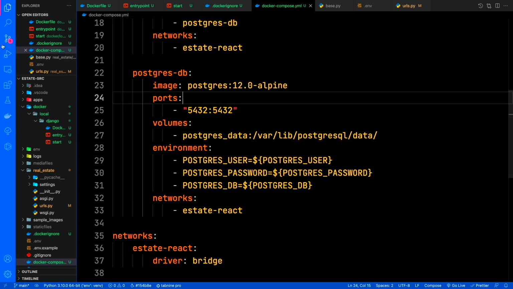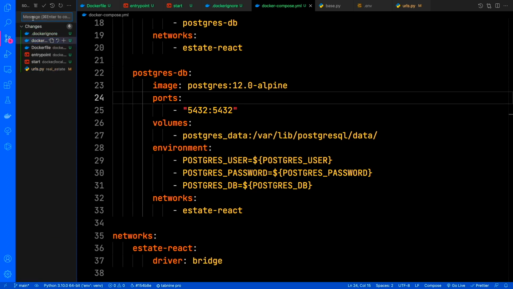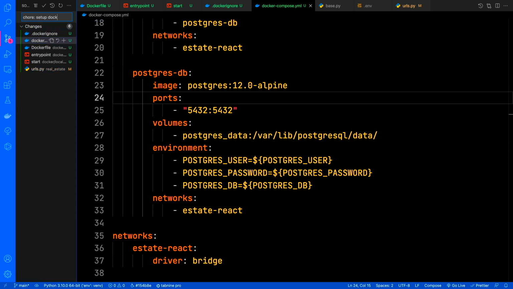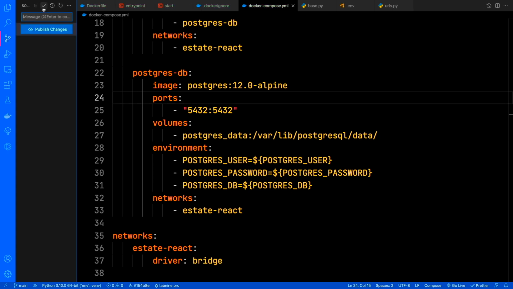So I think that's a good point to stop this. So as usual, let's commit our code. Go to a Git client and say here, this is setup. Set up Docker with compose, like that. Then as usual, you're free to push this to your GitHub repo.